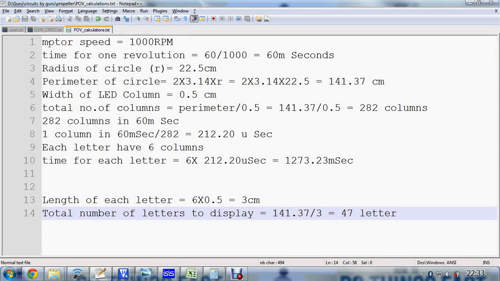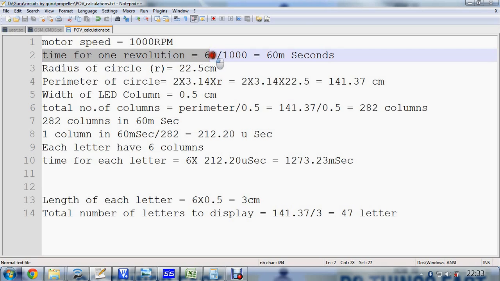Let's consider that the motor we are using is 1000 rpm. It's better to use a 1000 rpm motor or above, because if you use something below it, you don't get proper letters. RPM means rotations per minute. If I'm using a motor of 1000 rpm, 1 minute consists of 60 seconds, so 60 divided by 1000 means each revolution takes 60 milliseconds.